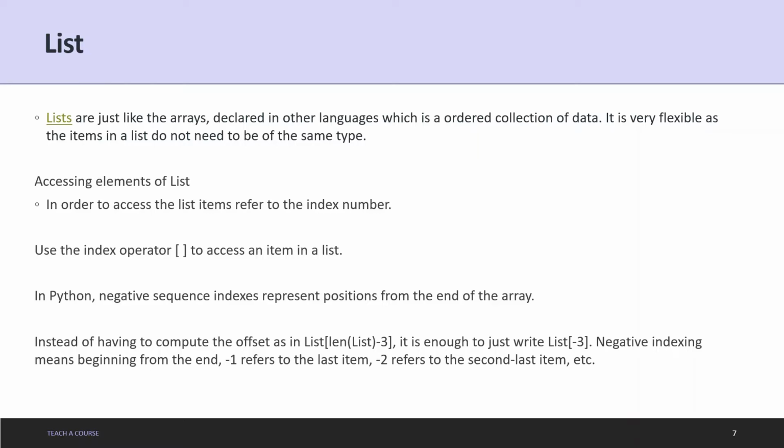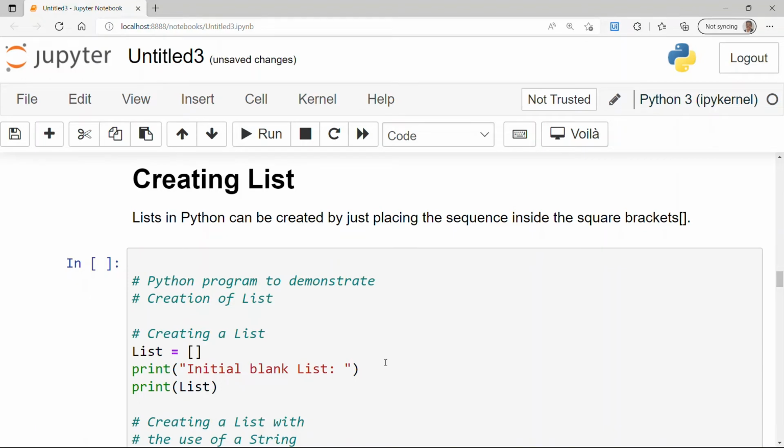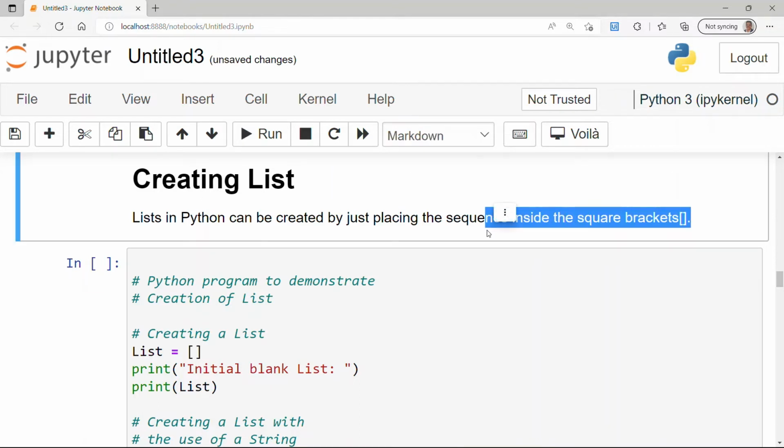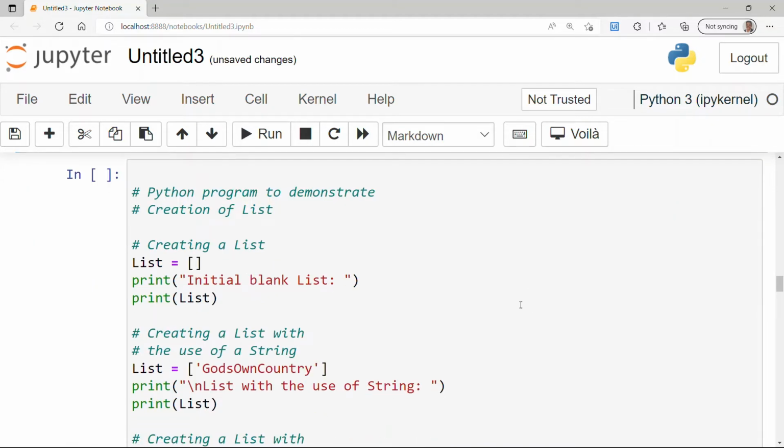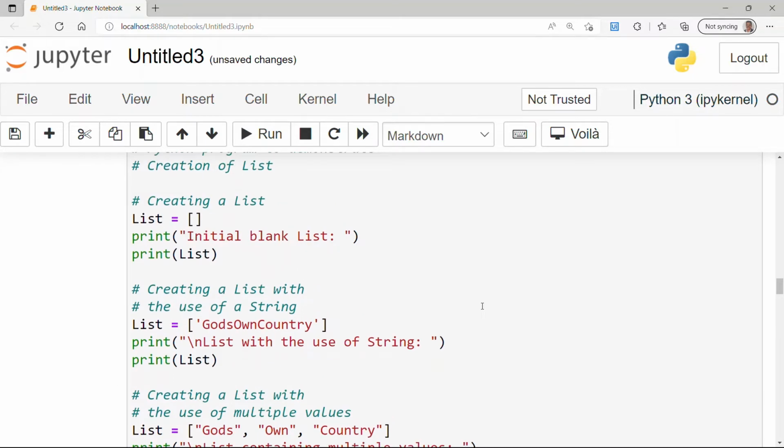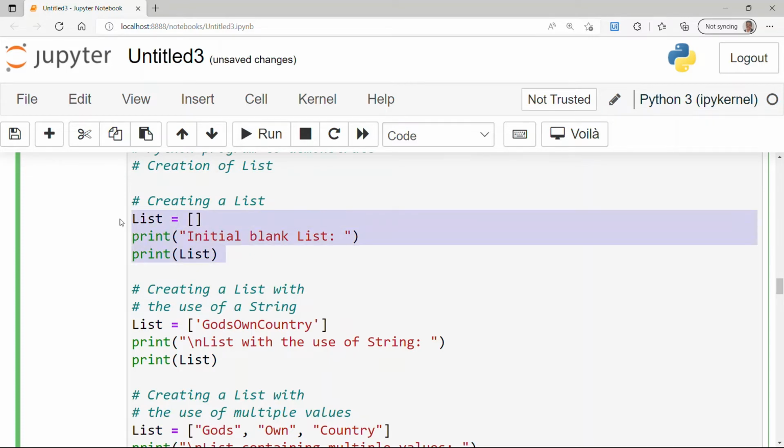So let's see the practical scenario. Yes, I am again in my Jupyter notebook. Let's see how to create a list. A list in Python can be created by just placing the sequence inside square brackets. Let's see a few examples. We can create an empty list: a list variable name equal to square brackets. So it will be an empty list.